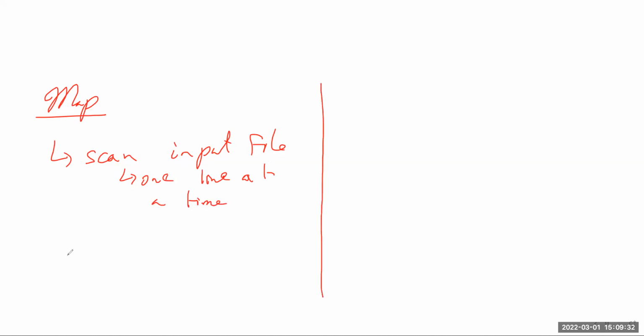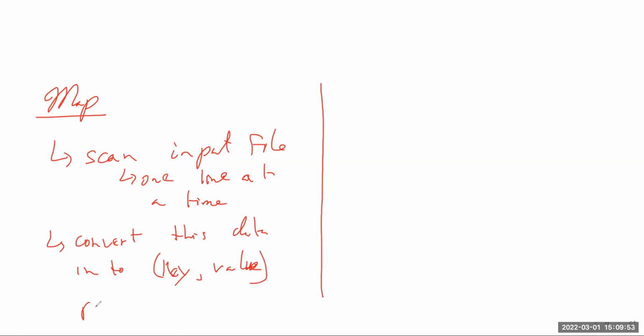And now we need to convert this data into key value pairs. Why do we do that? Because by breaking it into key value pairs, we convert them into basically these little units. And then we can just send them out and forget about them, and not have to keep a record of where the word was found in this story or whatever.